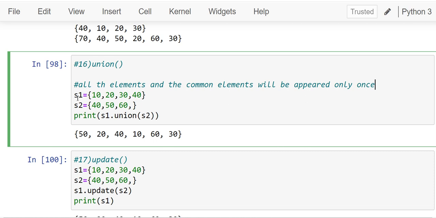Like here, I have taken two sets S1 and S2 and tried to print the union of S1 and S2. Here in this case we are getting all the elements 50, 20, 40, 10, 60, 30. But the common element 40 is displayed only once on the output screen. Even though 40 is present in both S1 and S2, in the output we get it only once, because we are working with the union operation. Common elements come only once. Okay, this is about the union operation, guys.